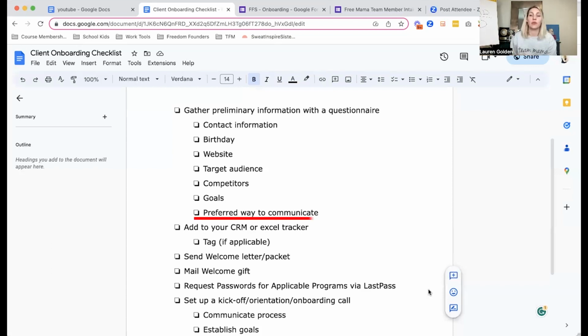And then again, what is their preferred way to communicate? This is really important that you ask, and something that you revisit, because sometimes things change. Sometimes as a team grows and there's more people involved, you have to adapt and do things a little bit differently to make sure that it's still working.